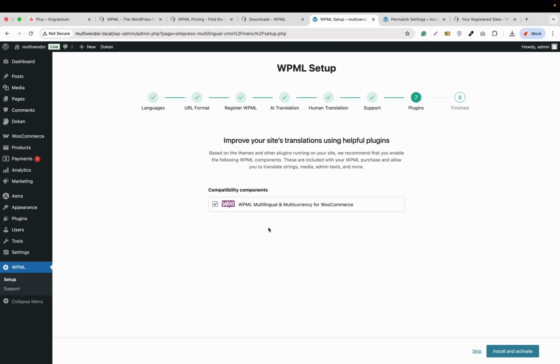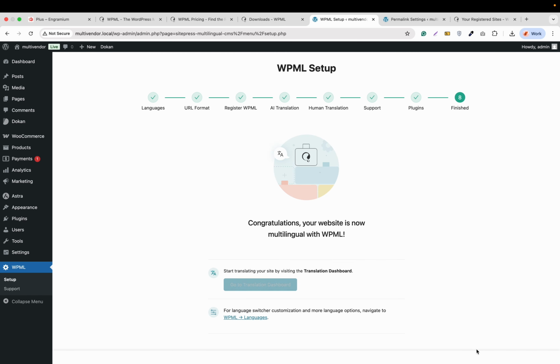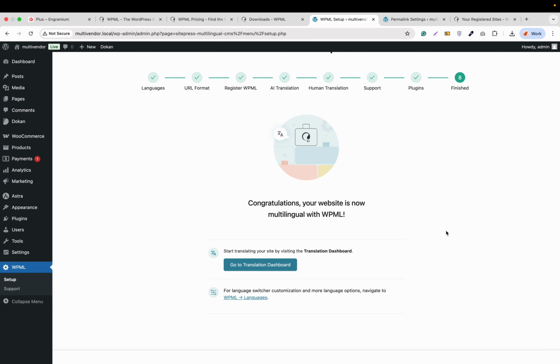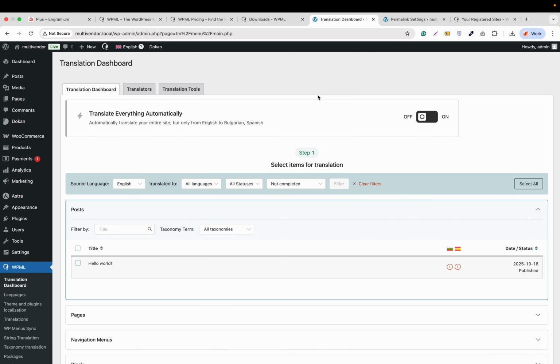And the plugins, as you have seen, we have not installed this plugin, so we'll keep it unchecked and click on skip. And now our quick setup wizard of WPML has been done, and our website is ready as multilingual with WPML. We can go to the translation dashboard from here. For example, let's click on this one. After clicking, we will land on this page, which is the WPML admin menu and translation dashboard.